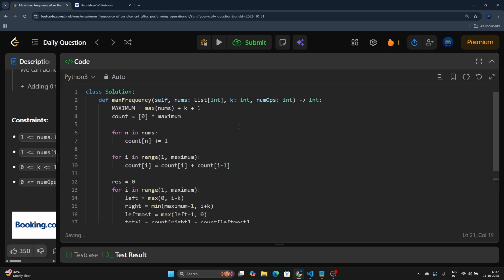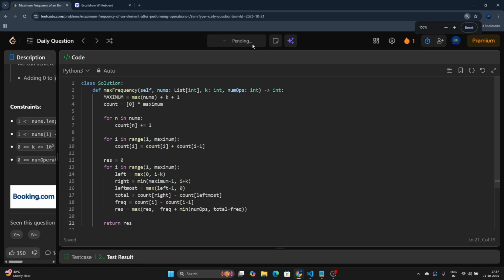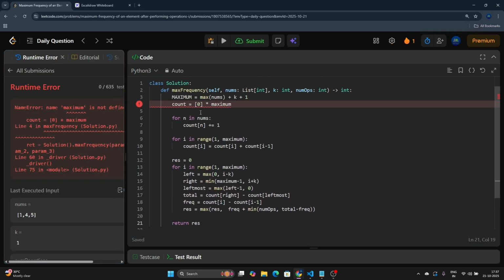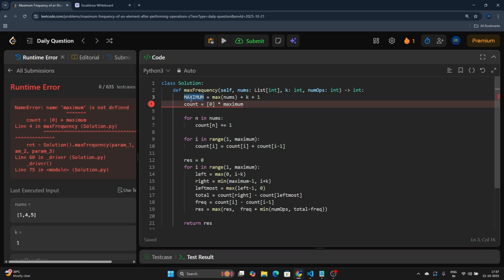I think it should pass all the test cases. Let me just submit this and wait for the result. So what we got right now is an error because, okay, this is just a small casing error. I wrote this as uppercase. So let me just make it lowercase as well. And now let me submit this.